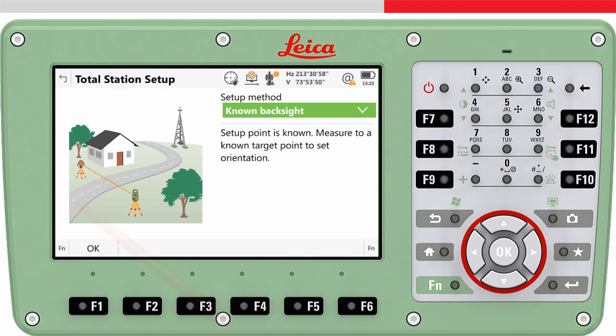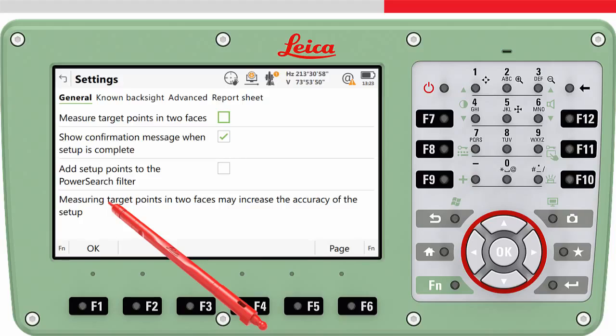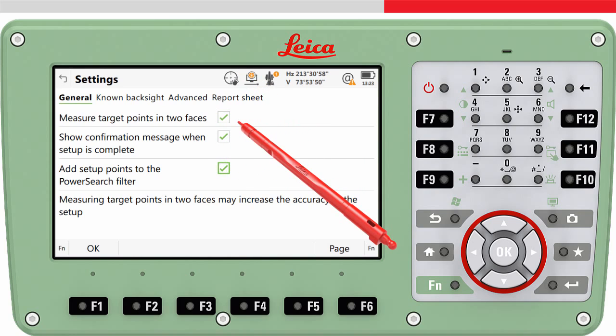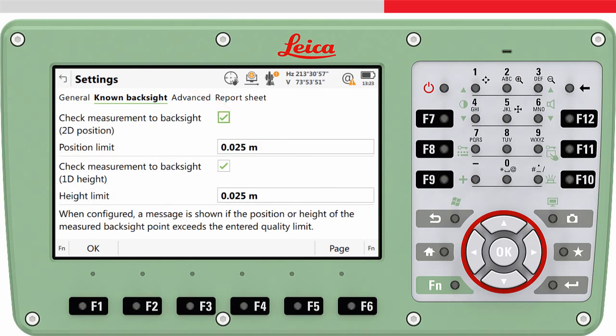The Settings panel of the Setup app can be accessed using FN and then Settings from within the app. Here you can find some useful settings. In this video, I only describe those which are relevant for the known backsight method. For example, if you want to measure to the target point in two faces, then tick this checkbox. If you do have a prism on the target and don't want it to be found when using a power search, then tick this checkbox. Another video explains more about this setting. In the Known Backsight page tab, you can enter limits in position and height. If, during the measurement of the backsight, the limits are exceeded, a message box is shown before the setup is stored.